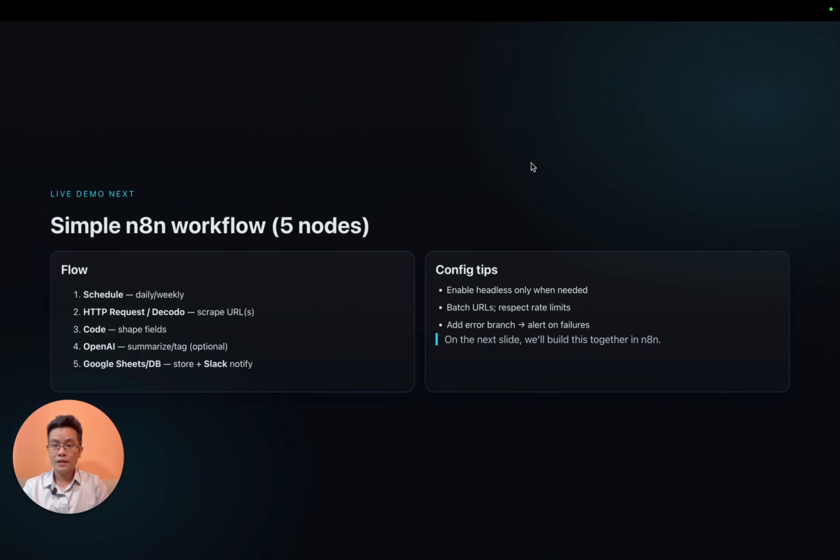Next, I'm going to walk you through a very simple n8n workflow with five nodes. The flow goes like this: a trigger, then a custom HTTP request to call the Decodo Scraper URL and get the data back. Then we feed the data into the AI agent, and the AI agent helps us summarize the information. So thank you very much for watching the presentation. Now let's move on to the next part.